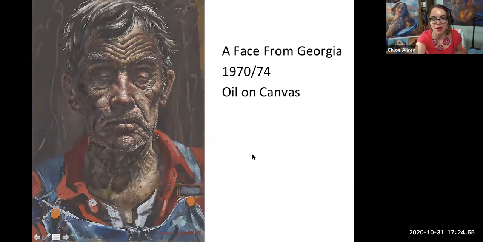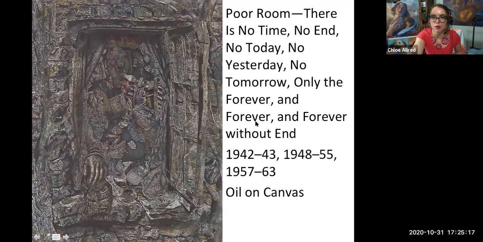All right, here's another of Albright's work. So this is called A Face from Georgia. And you'll often see this with Albright, that it will be 1970 through 1974. So he had a very labor-intensive process, and he's very meticulous and obsessive. So often his works would take years to complete. Okay, and this one is the greatest example of work taking years and years to complete.